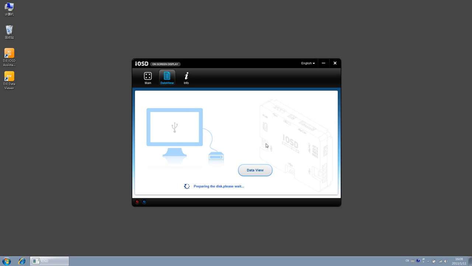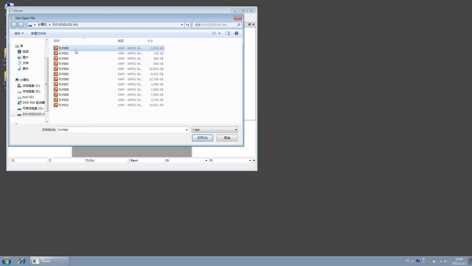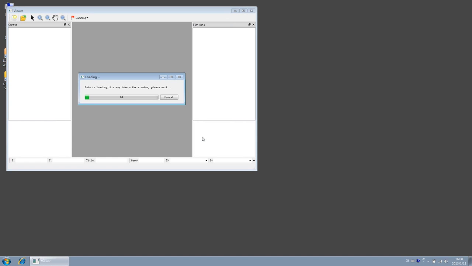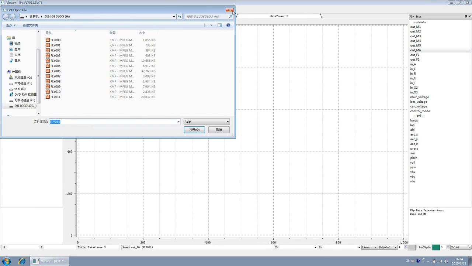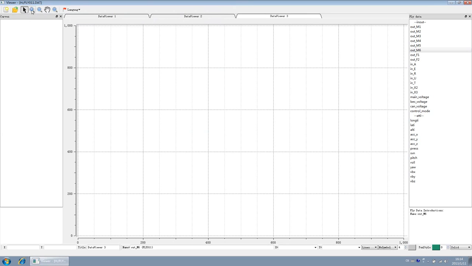Every time you power on the aircraft, the iOSD Mark II will record a new data and will be saved separately. Let's open one of the files here. All right. In this interface, we've got a new window, open data, mouse arrow, zoom in, zoom out, drag, applicable window 2, and language option. On the right, you can see that all the data recorded, you can double click and view it.